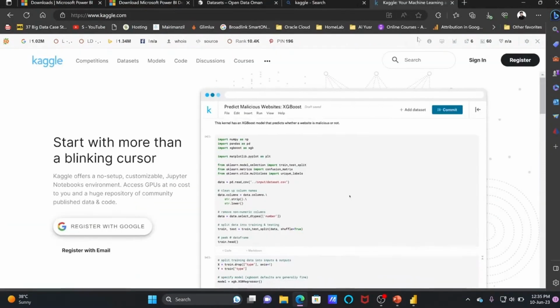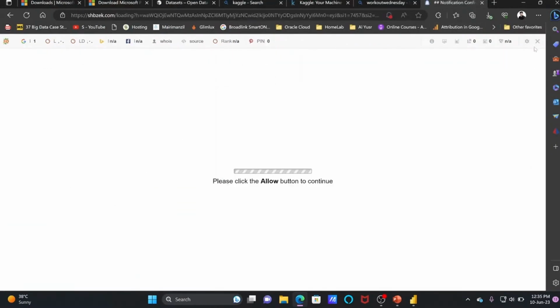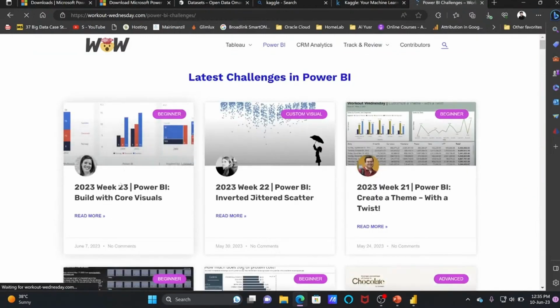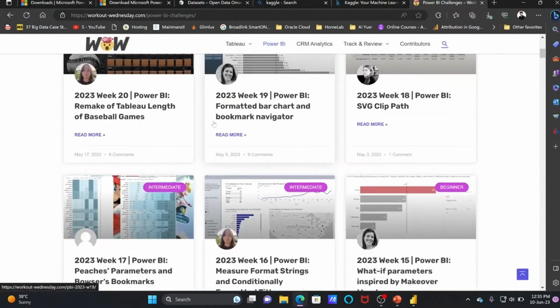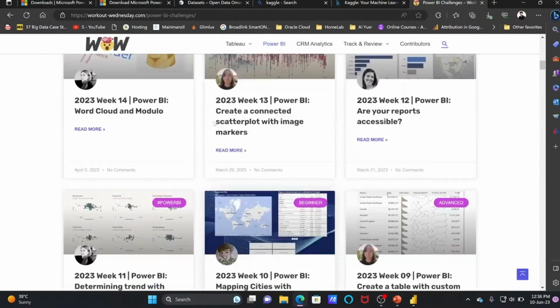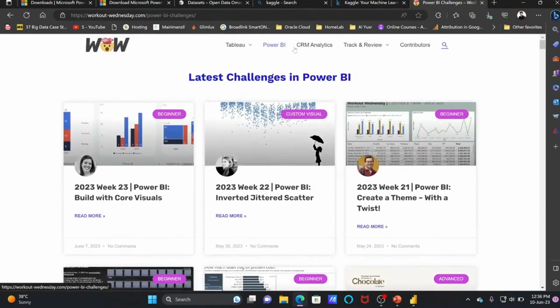And then there is Workout Wednesday. Click on Power BI. It has various options available here. If you click here on Power BI, these are all the latest challenges in Power BI. You can use these challenges to practice your Power BI visualization techniques. So these are all the data sets which are available.